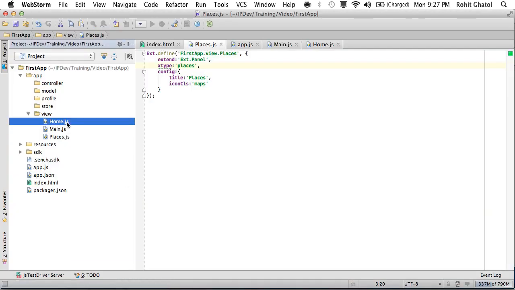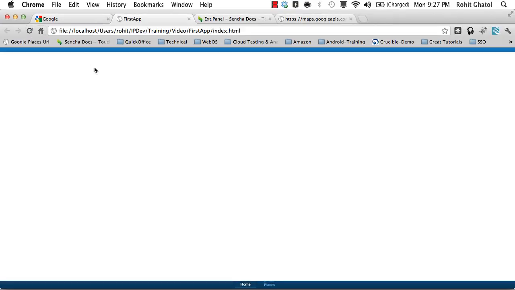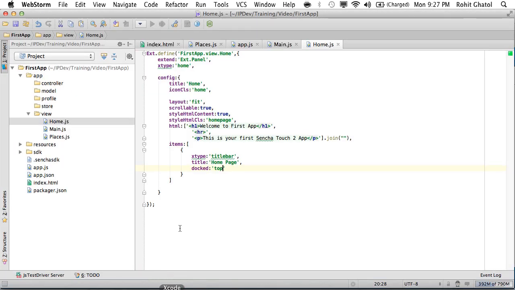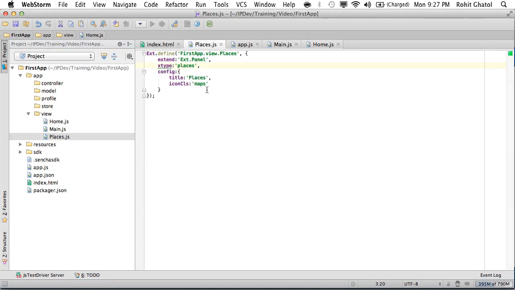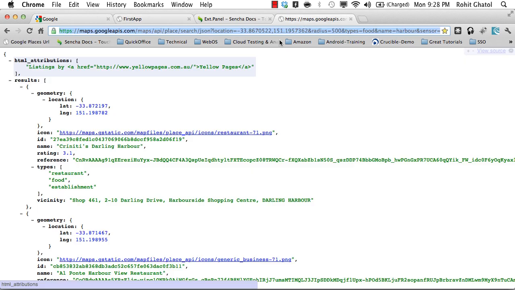So we'll go and do that. We'll go to home, and I'm going to say that apart from this, I want to add a list of items. I will add the first item as xtype titlebar, with the title home page. And I'm going to say I want it to be docked to the top. Let's see if this takes effect. So there you see a title bar being docked. We'll use the same thing, put it in places, and I'm going to say place listing. So now you see that we are in place listings, and we can go back by clicking on the tabs. That looks better.